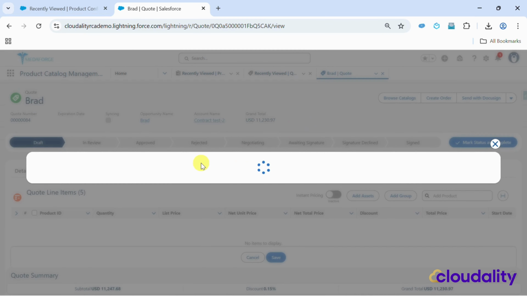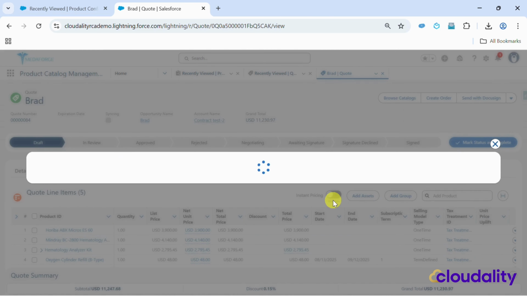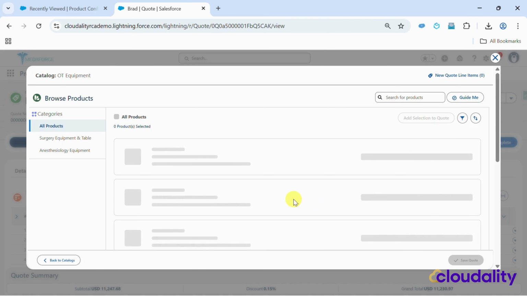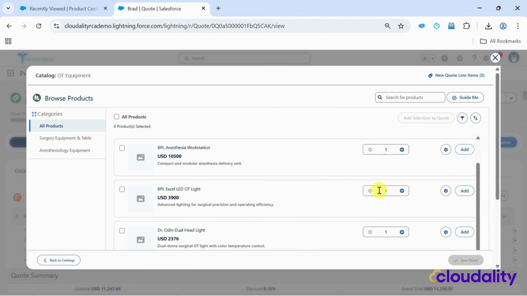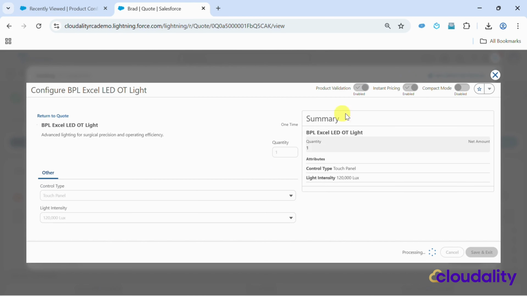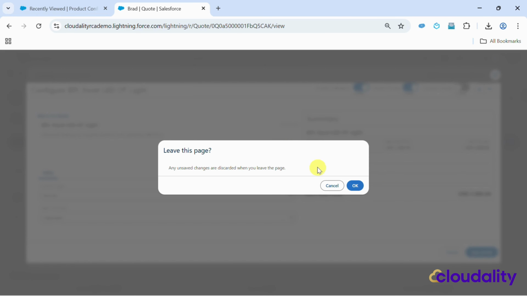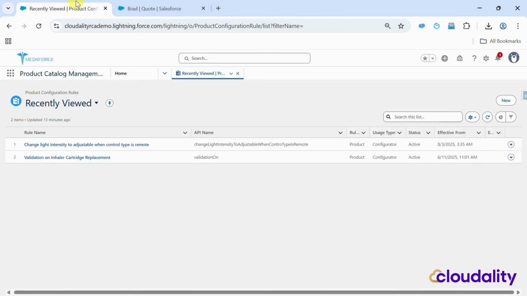First, let's open an existing quote and configure the product BPL XL LED OT Light. When we choose Control Type equals Remote, notice how the system automatically updates light intensity to adjustable. This is exactly the behavior we set in Rule 1. Now, let's move on to the second rule.